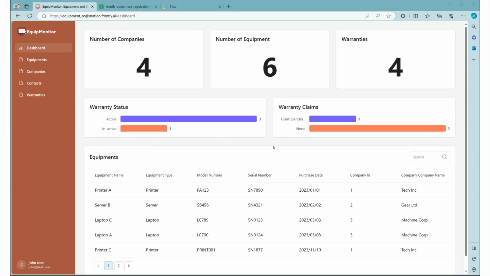In this tutorial, we're going to create an equipment monitoring app. The main focus of this tutorial is going to be on how to create relationships between tables in Frontly. And after we create that relationship, we'll run through how we have created all these pages and utilize those relationships to provide data for different blocks of Frontly.